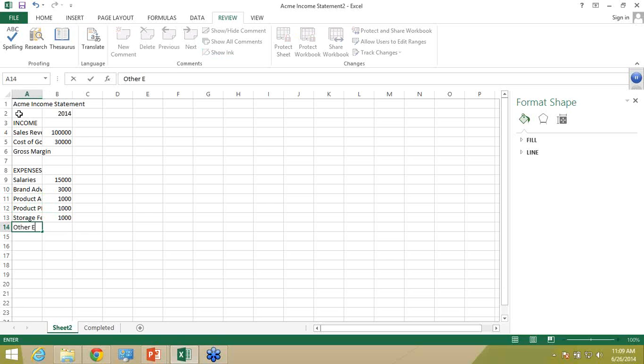And other expenses. We'll leave this as 0. Next, we'll type in total expenses. We'll leave this blank. We'll fill in the rest later on. Next, we'll type in earnings before taxes. Next, income tax. For simplicity, we'll just use 20%. Next last will be net income or loss.